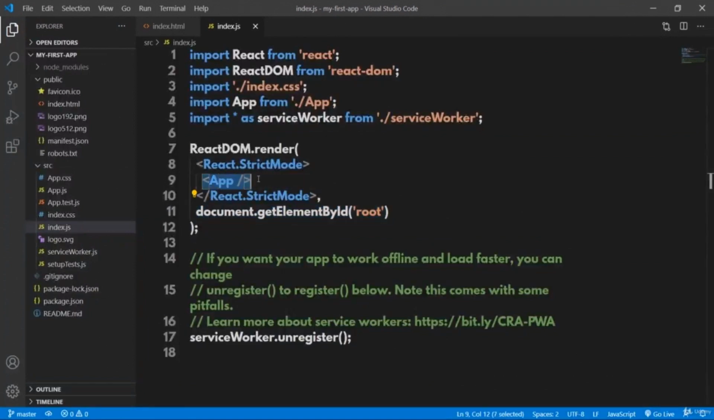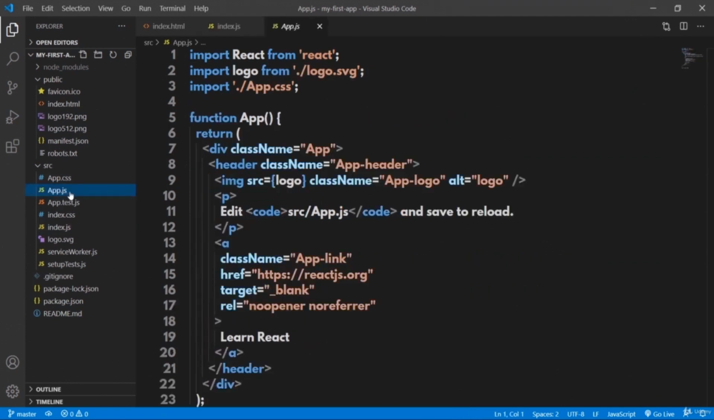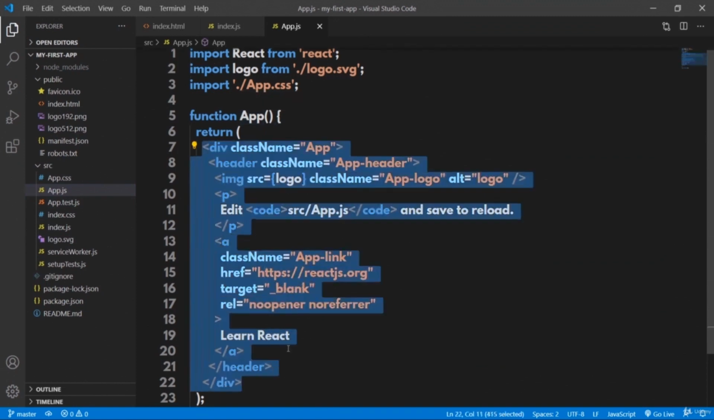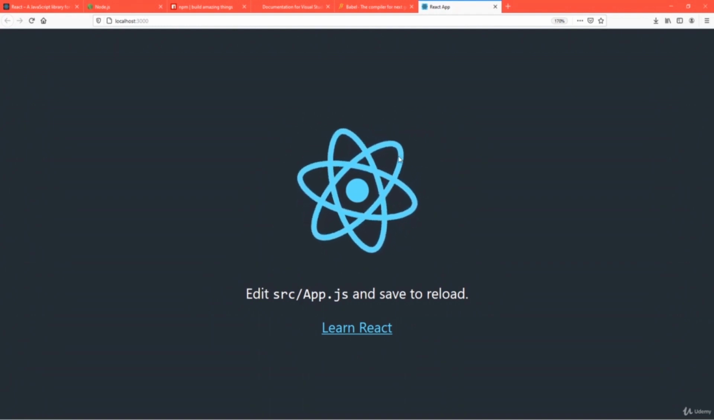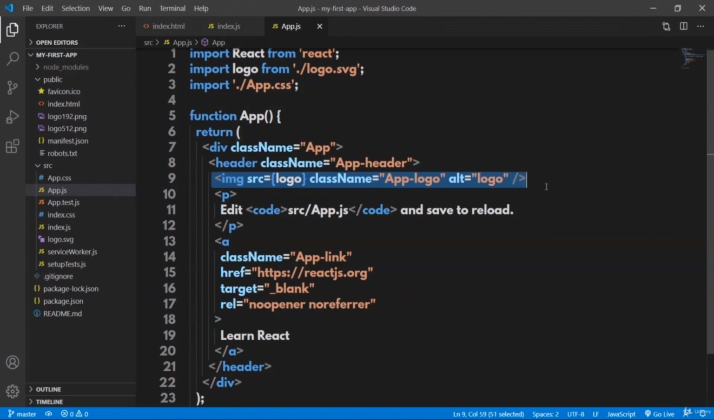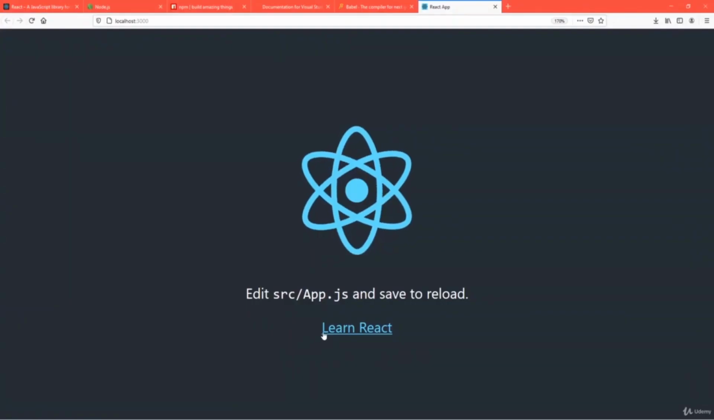So where is the definition of the App component? Go to the App.js file in the src folder. There you can see something called App, and it has a div tag that renders all the relevant output that we have seen in the browser. For example, this rotating icon is the img tag which is written here. And after that you can see a hyperlink, Learn React, which appears here.